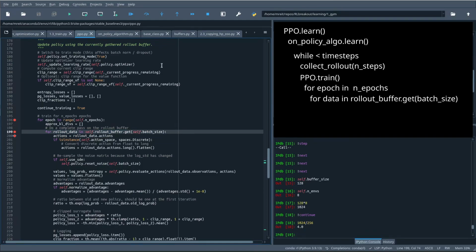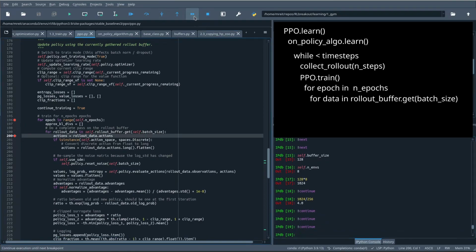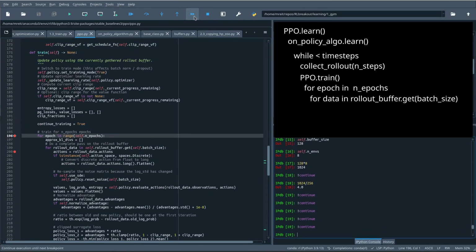So let's check that. So we're at the first execution, at the second execution, the third, the fourth, and it goes back. So we need to remind ourselves that the number of steps is to be multiplied by the number of environments, and then the batch sizes are taken out of that.